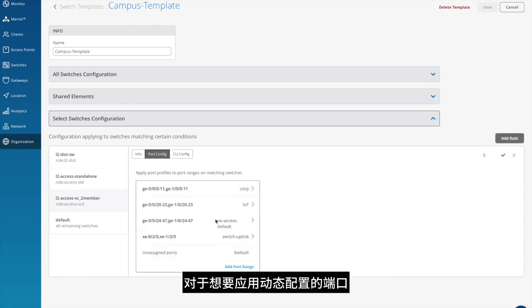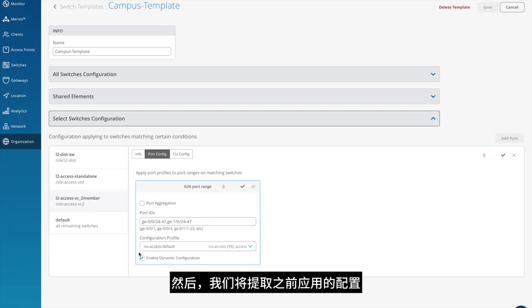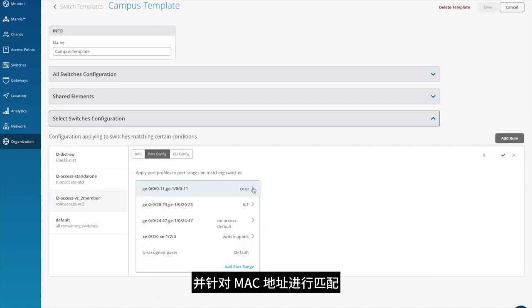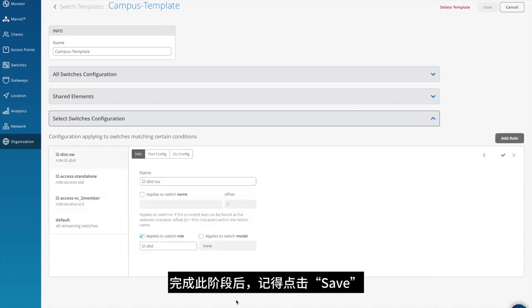And for the ports that we want to apply dynamic configuration to, ensure to tick the enable dynamic configuration box. This then will pull in the configuration previously applied where we match on the MAC address. Okay, great. So that's our campus template finished. Remember to click save when you're done at the end of this stage.